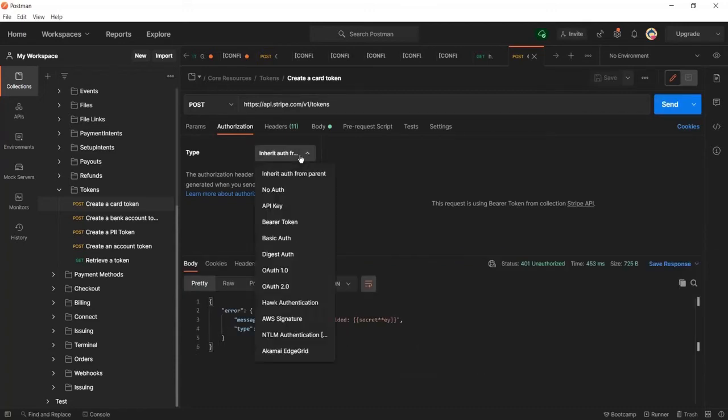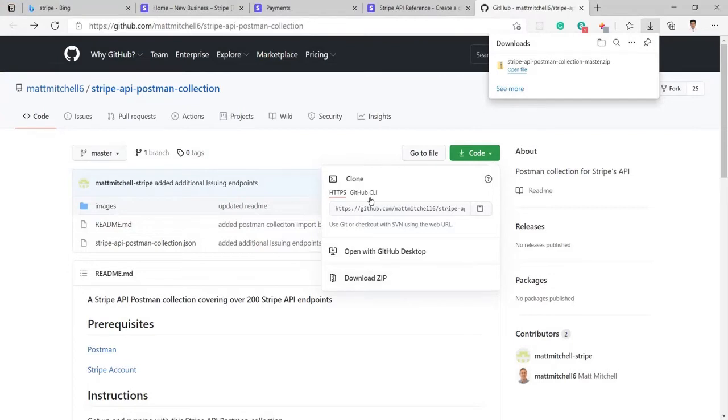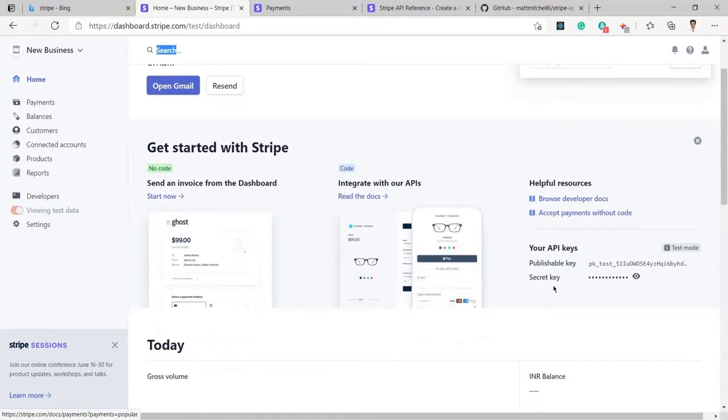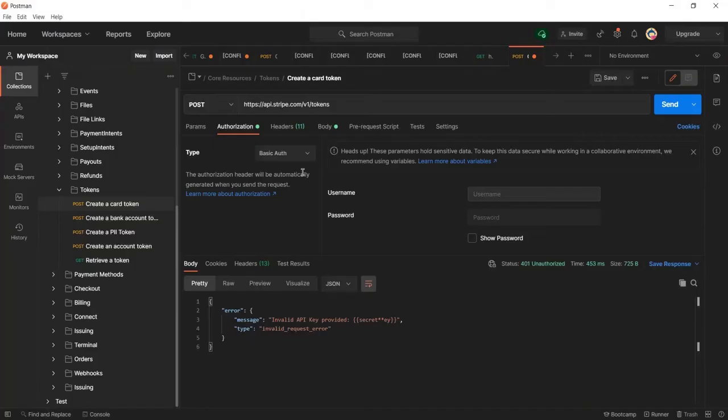So I need to provide the API key, and to provide the API key I need to select here basic auth, and I need to get the API key from here, from the dashboard of Stripe. So here you can see this is the secret key, which has the eye button. Here you need to click on this eye button, and then you need to copy it here, and then I will enter it here in the username. Okay, so that's what we need to do.